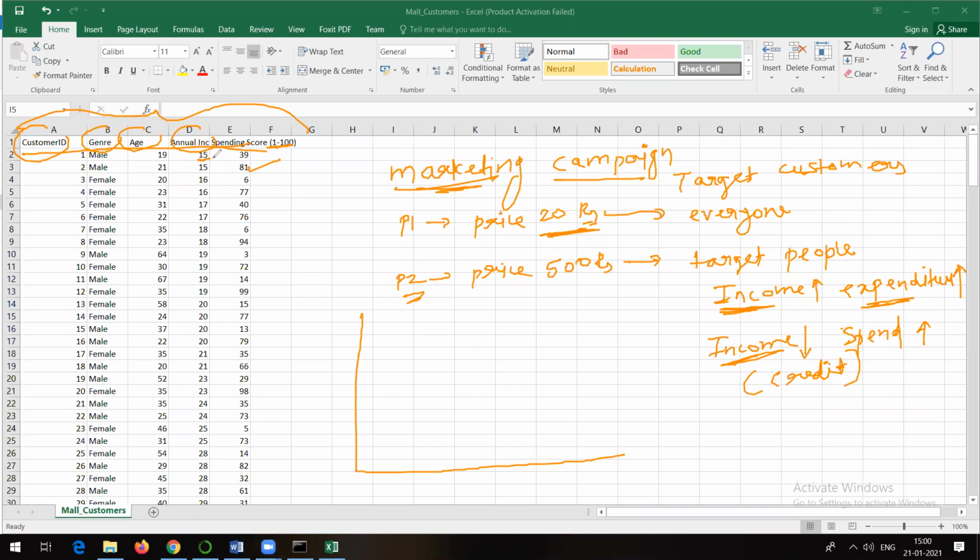See, 15 is the income, spending score is 39. 15 is the income, spending score is 81. Even though the income is less for this person, the spending score is 81. You can check it. Because of this kind of thing, credit cards, right?